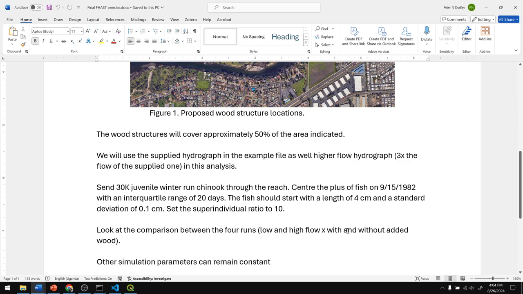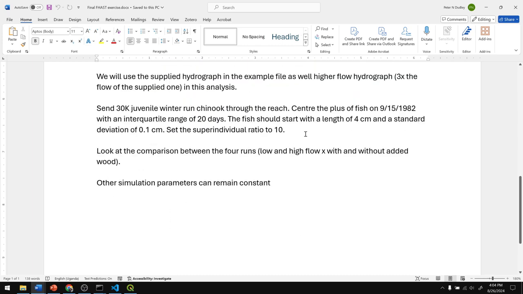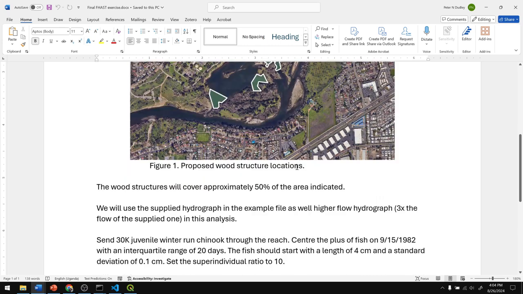Look at a comparison between the 4 runs. So low and high flow with and without added wood. So I'll just show you some of the stuff. I won't spend the whole time running them.